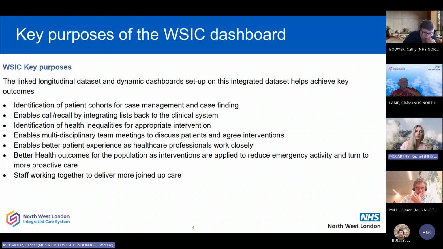Also, to be able to integrate lists back into clinical systems, to be able to identify different health inequalities and appropriate interventions within those areas, enable multidisciplinary team meetings. This is to help discuss the patients and agree interventions across the system from a system-wide approach. Enable better patient experience as healthcare professionals are going to be working closely together. Better health outcomes for the population as interventions are applied to reduce the emergency activity and turn to more proactive care. And of course, staff working more closely together to deliver this joined up care approach.